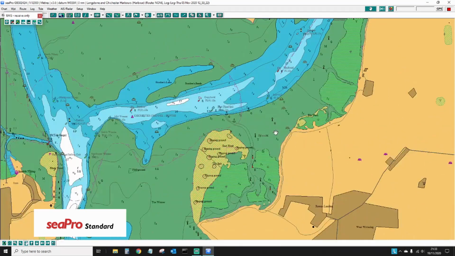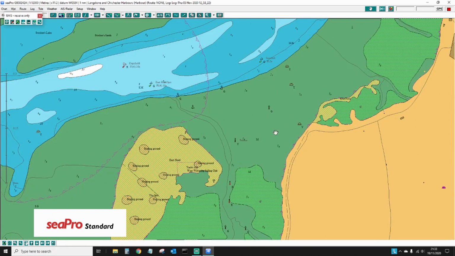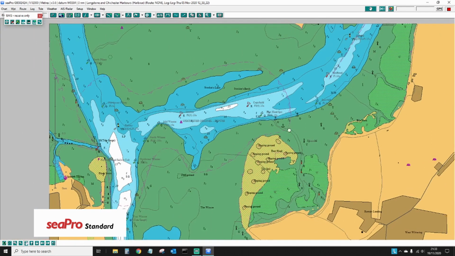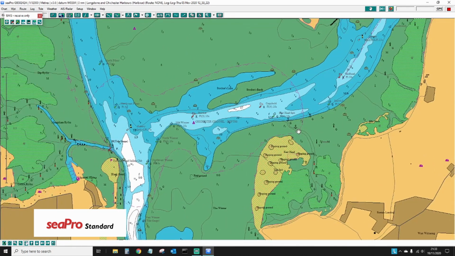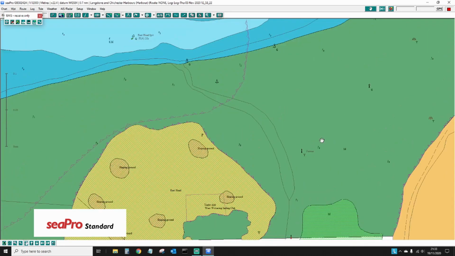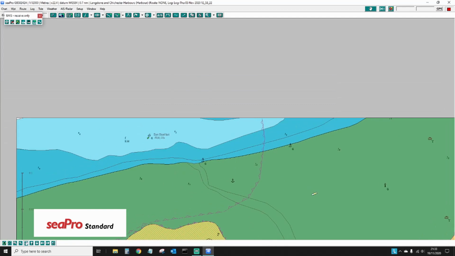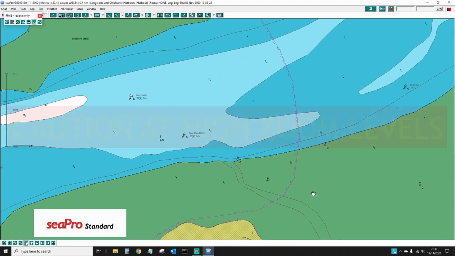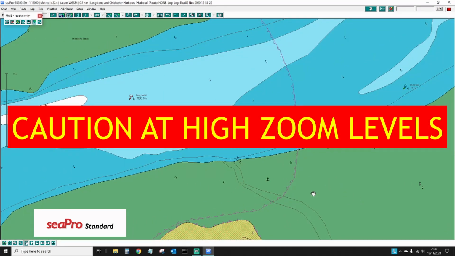Now the chart pack with Seapro is Euronav's own live charts, which are high quality vector charts. This means the image doesn't get worse if you overzoom, but it can't show you detail that doesn't exist on the chart. So when using any electronic chart, you must be cautious when you're viewing at high zoom levels.